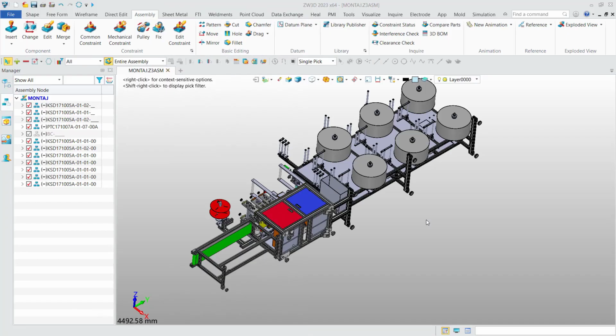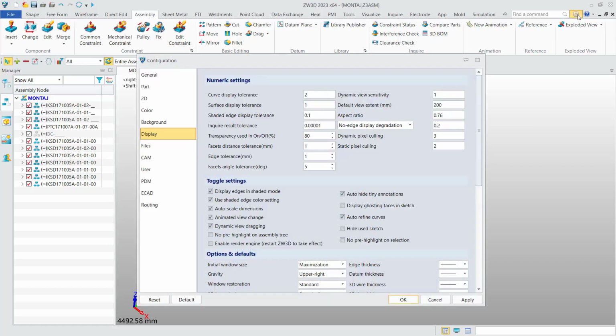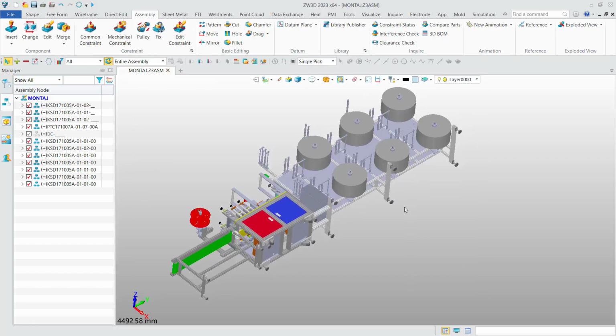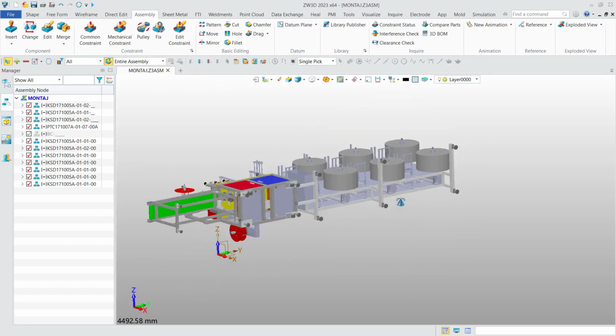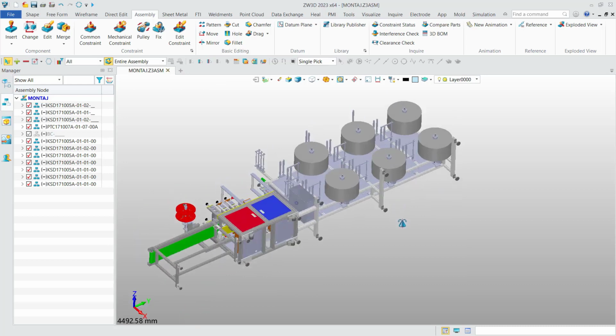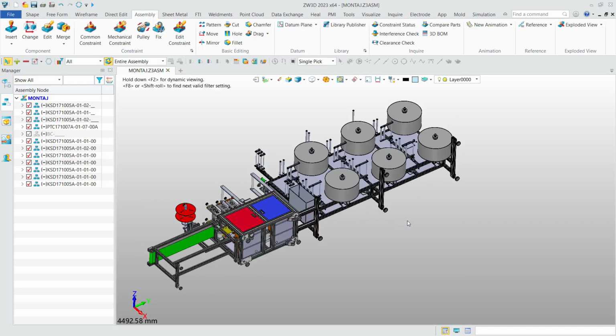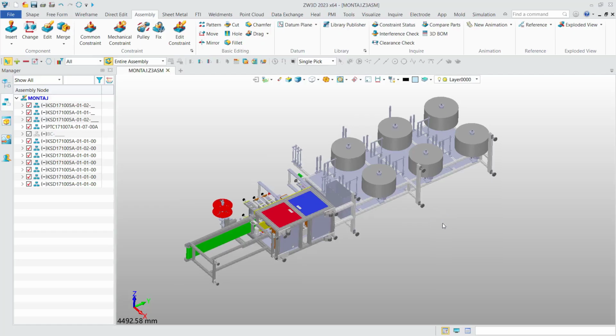Okay, first let me show you the display degradation. So here I already opened an assembly with like 4,000 components. You can see by default it is no edge display degradation, which means when you move it or rotate it, the edges will disappear to improve the working efficiency, right?